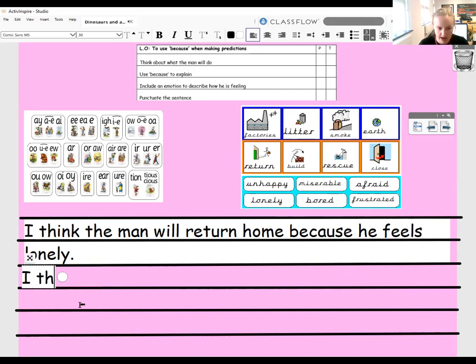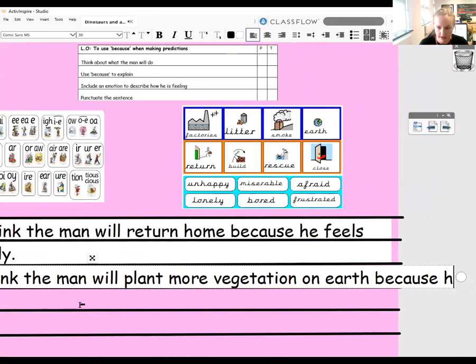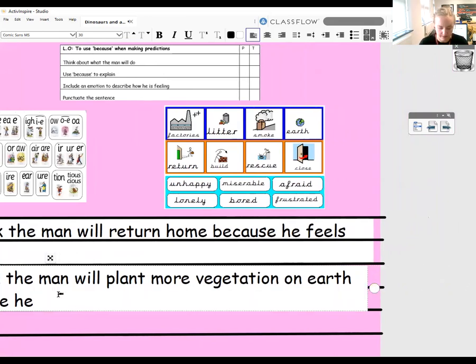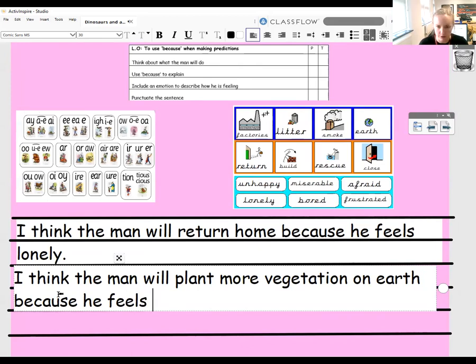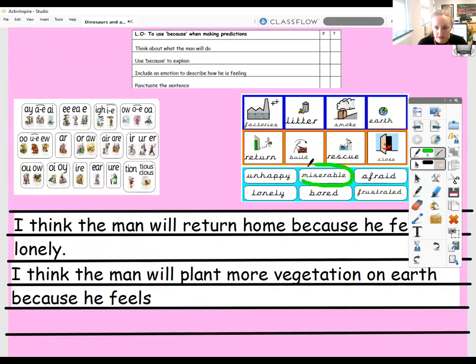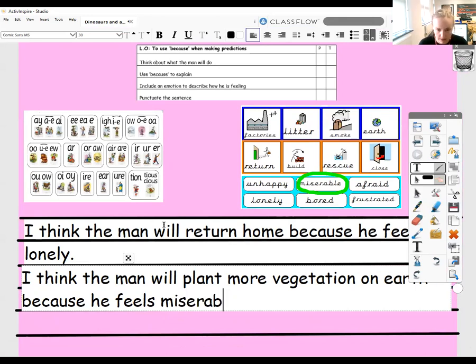So I'm going to say, I think the man will plant more vegetation on Earth because he feels miserable. Let me just check where miserable is on my word map. There it is. Miserable. Great. Because he feels miserable.